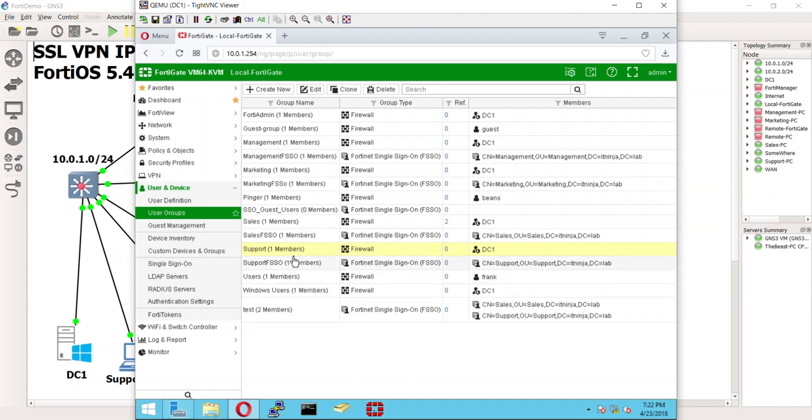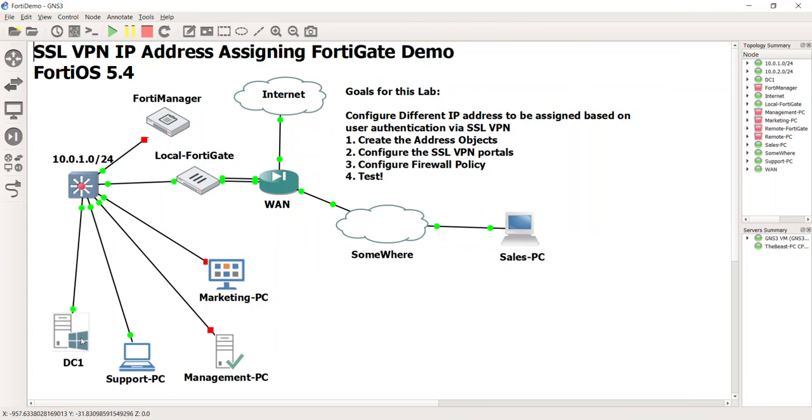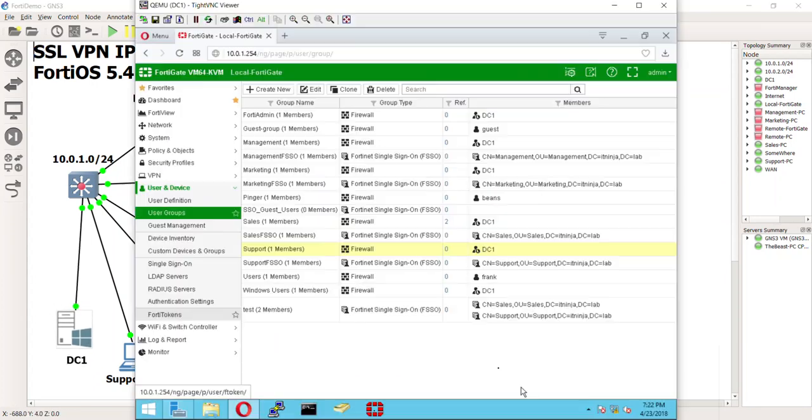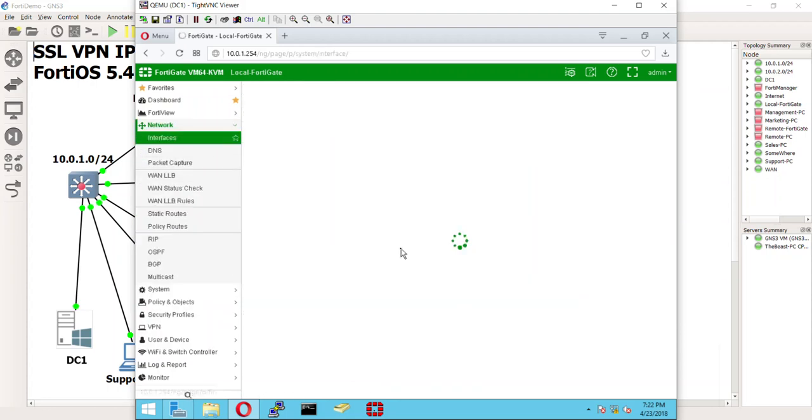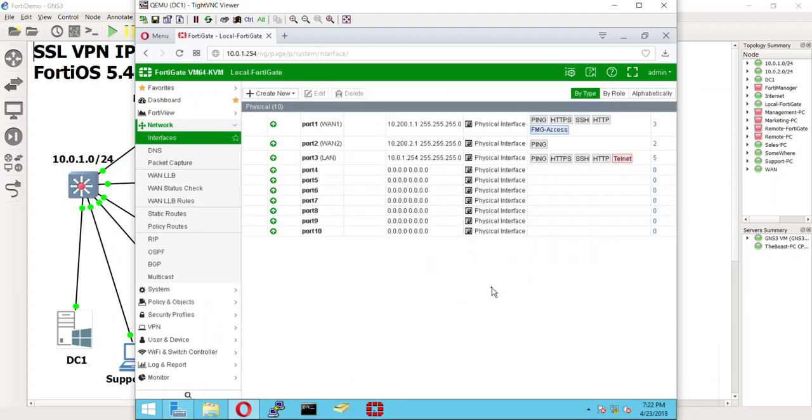So this is using LDAP and remote authentication, so the users are actually not stored on the FortiGate. So it's going to query this domain controller right here, and there is videos on how to do that. But we got to pick out IP addresses to give to these groups, and we kind of got to plan that real quickly. So let me go to networking real quick and just look at the IP addresses that we have physically on the FortiGate.